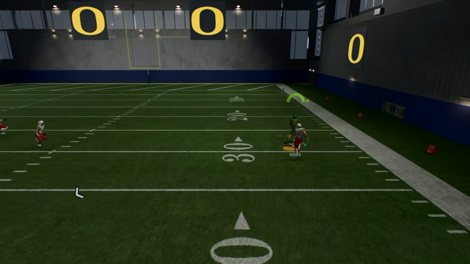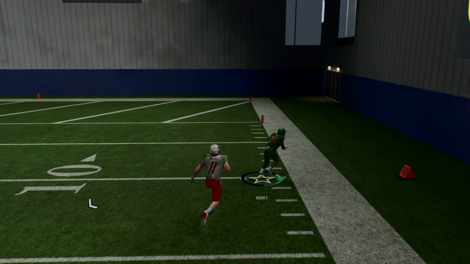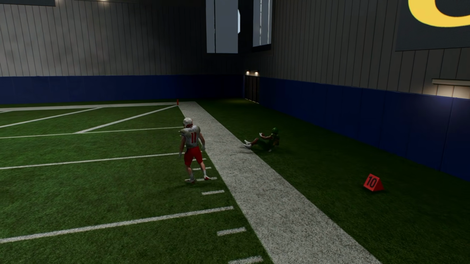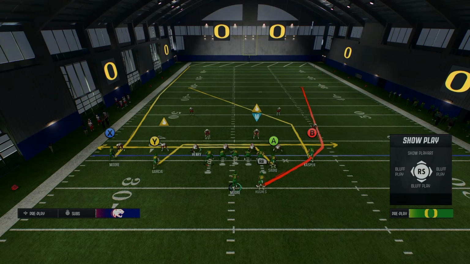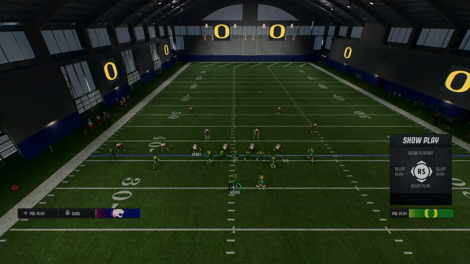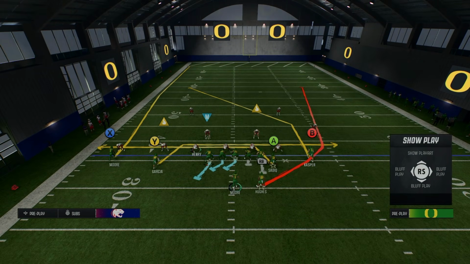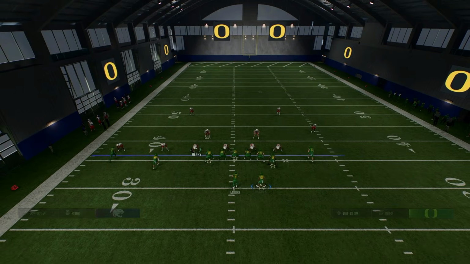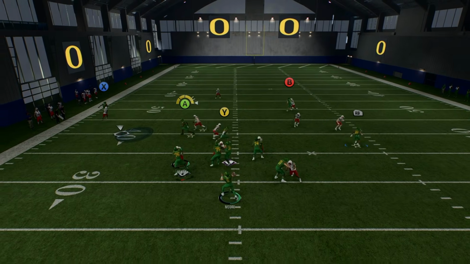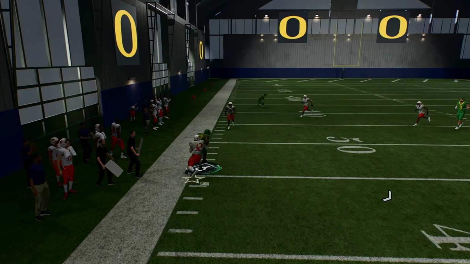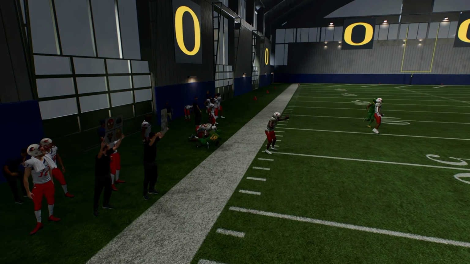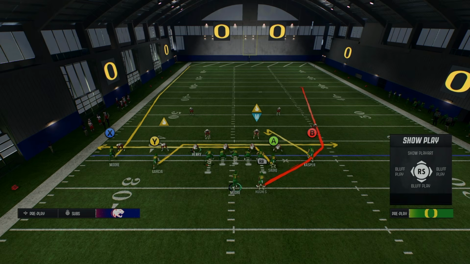Just throw it deep to him. He gets wide open there. And that wheel route, especially if they're pressing, you can put B in a post. A lot of times he gets wide open, or you can leave it like this, A route, that mesh concept there. A gets wide open. Just hit him real quick across the middle. There's just a lot you can do with this play.